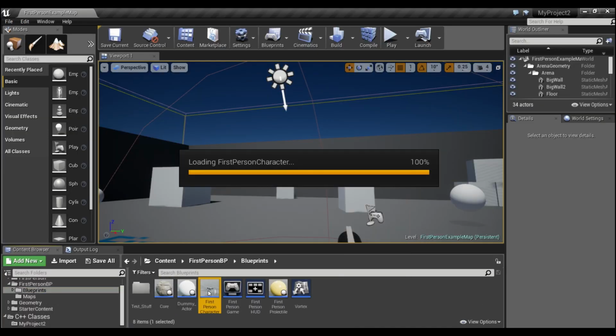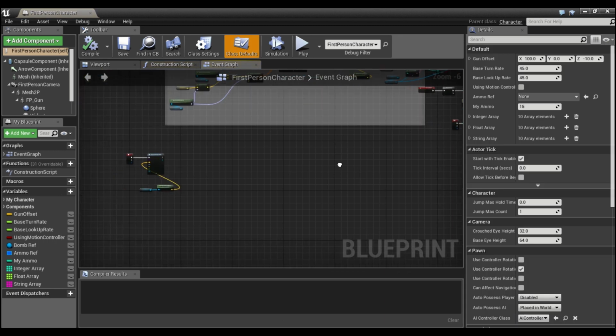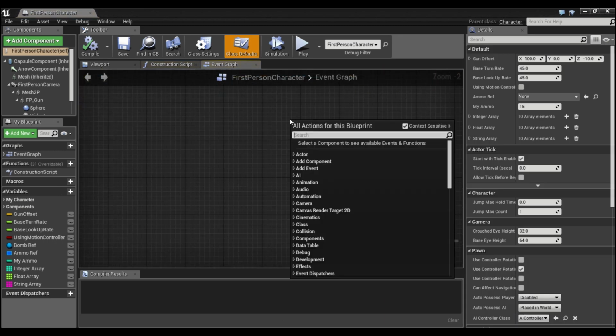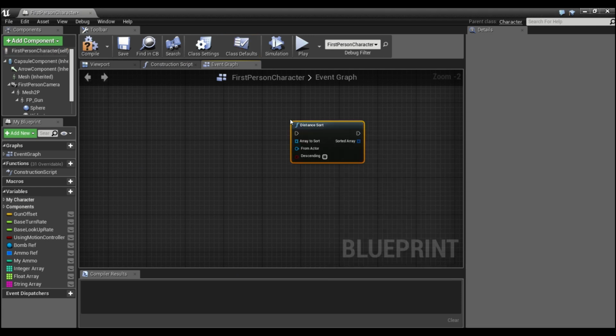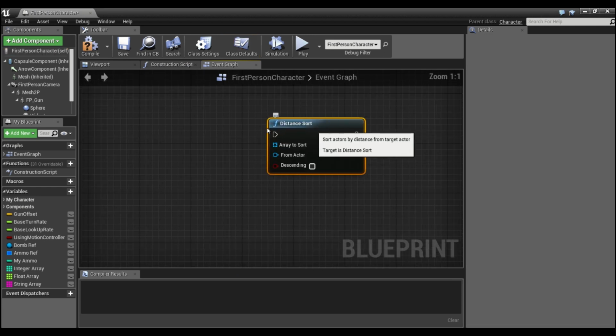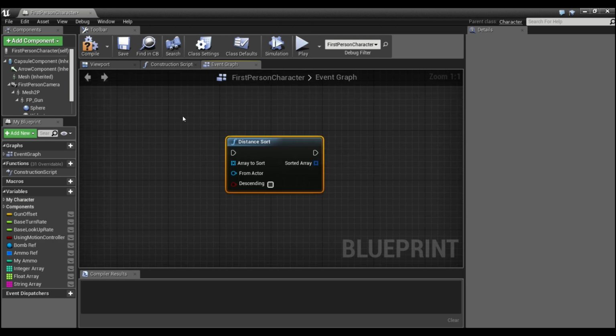You can go to our blueprint class. You can pick any class; I'm just doing this in the first person. You can right click and type in distance, and you'll see that distance sort comes up. Now you can use this function. You can put in any array of actors that you want here and give it a reference actor to measure from, and it will provide you with this sorted array of structs.